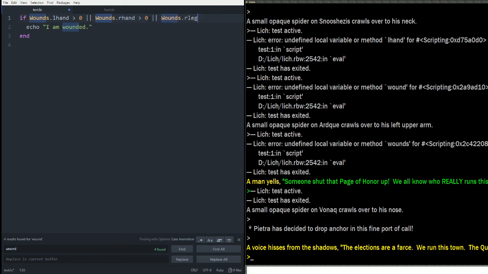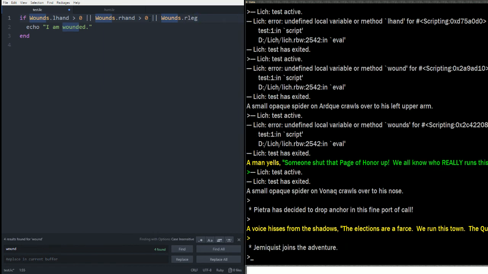R leg, or you could write out the word or. You don't have to use two pipe symbols. Sometimes you want to actually use the word or. Sometimes you want to use two pipe symbols. For the most part, it doesn't matter. I'm not going to say it never matters. For the most part, though.